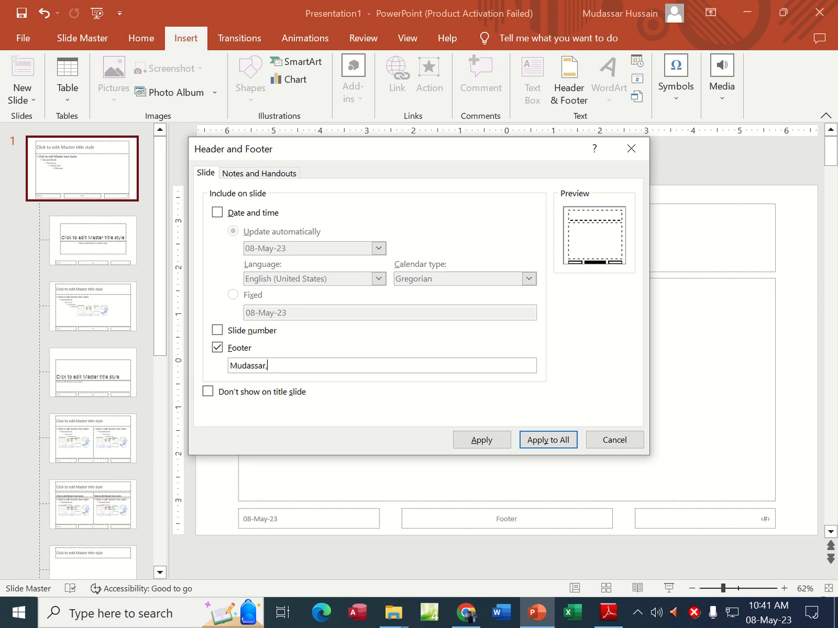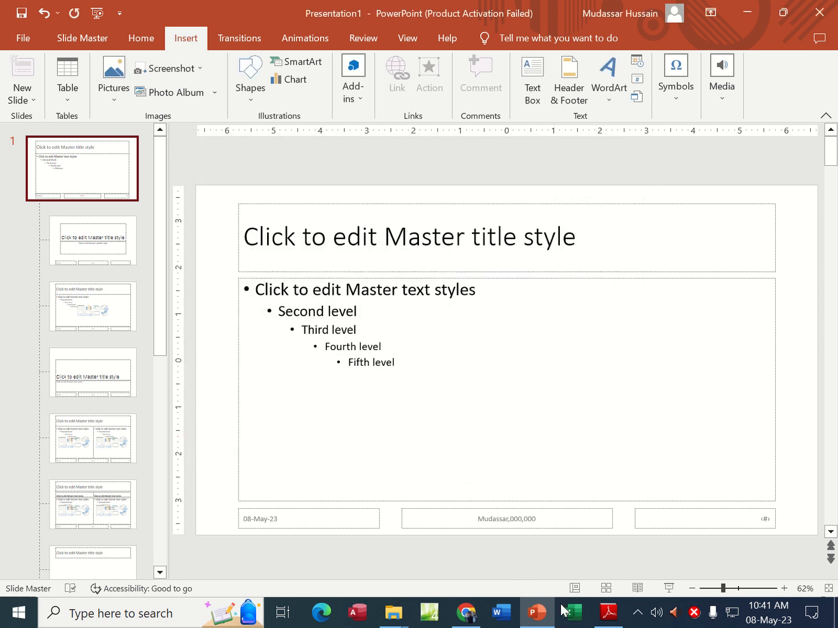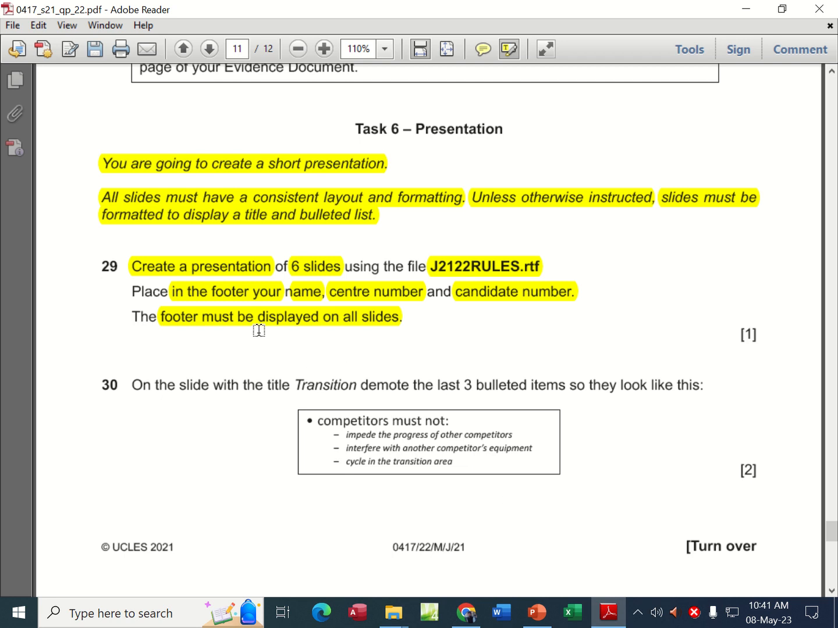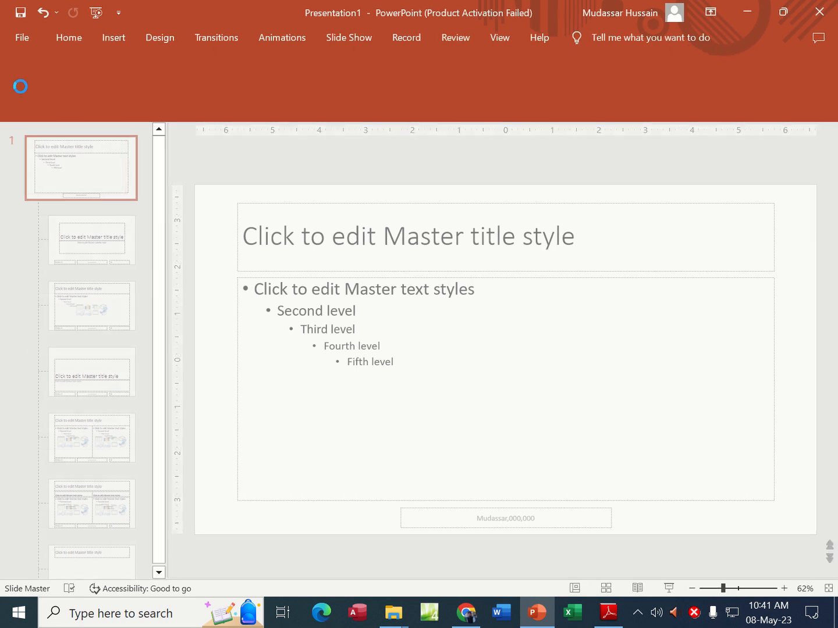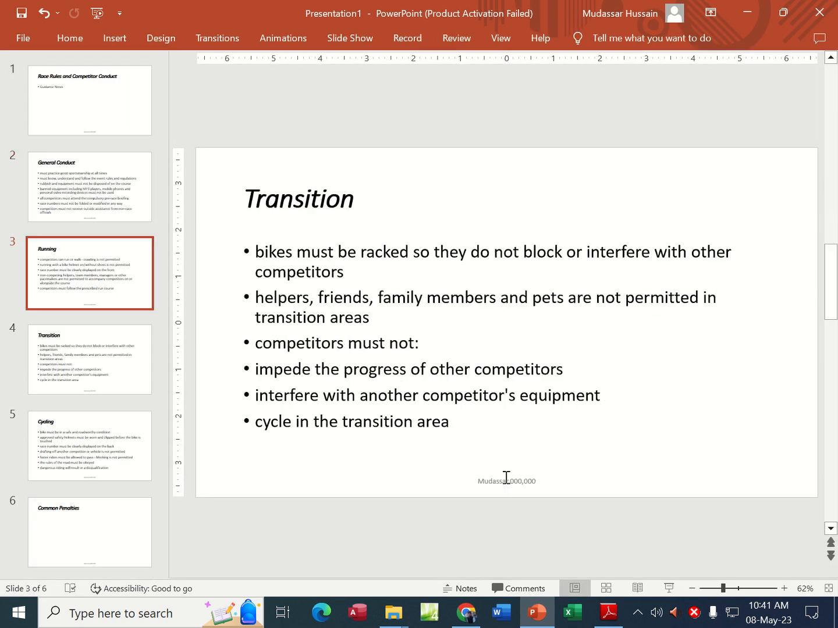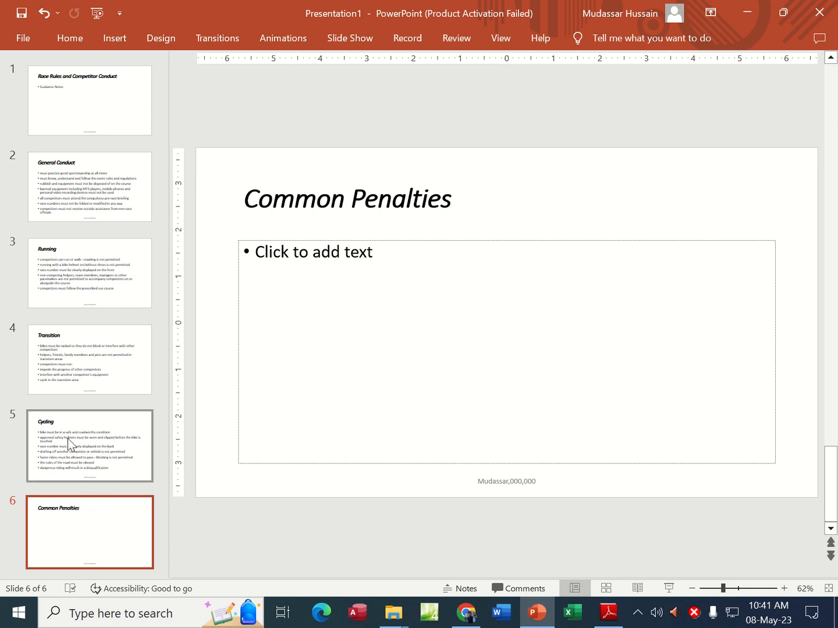Suppose your candidate number is 000 and your center number is 000. Apply to all, and I just need the footer: your name, center and candidate number. The footer must be displayed. The other one, slide number, you have to delete the slide number and also the date. And I want to check, go to the view tab and go to normal view. This is the footer, and this footer is shown on the slides.